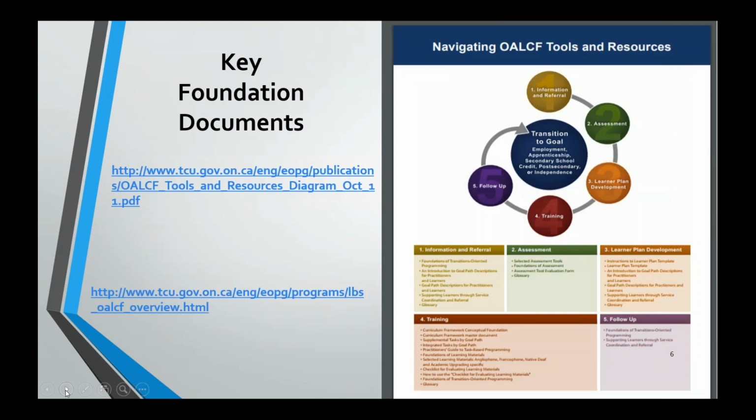There are 4 key foundation documents that these webinars are based on that were provided to us when we initially started going through the whole transition: the curriculum framework conceptual foundation document, foundations of transition-oriented programming, foundations of assessment, and the foundation of learning materials. Other key documents that the ministry provided to us and that are used in these webinars as well are task-based programming for practitioners, the curriculum framework itself, and the goal path descriptors.